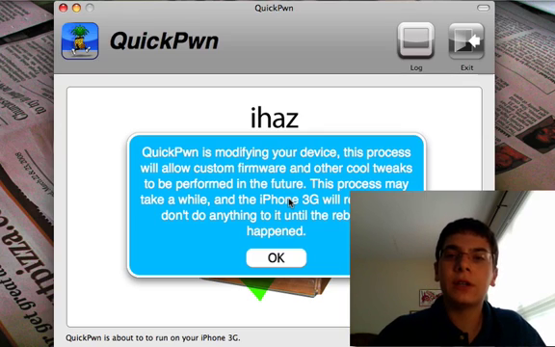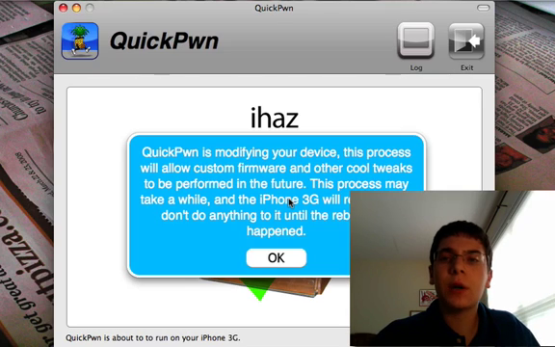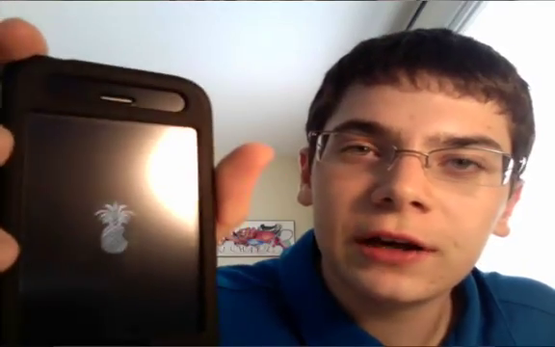Now also, before I click yes, keep in mind if iTunes pops up saying that your iPhone or whatever device you're using isn't configured correctly or it's entered a particular mode, just ignore iTunes. Don't try to stop it or stop QuickPone, because then you could actually brick your phone, so just let it do everything it needs to do. After it's done flashing, it'll say the device needs to be rebooted, and it'll shut it down, and you'll see the pineapple once more.